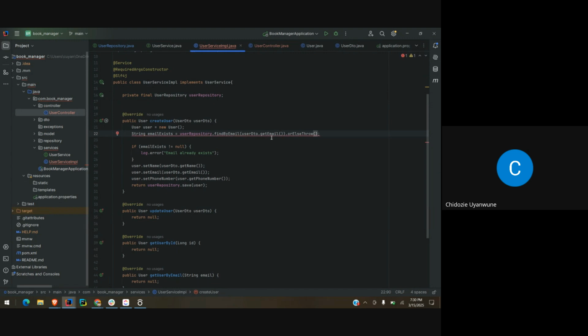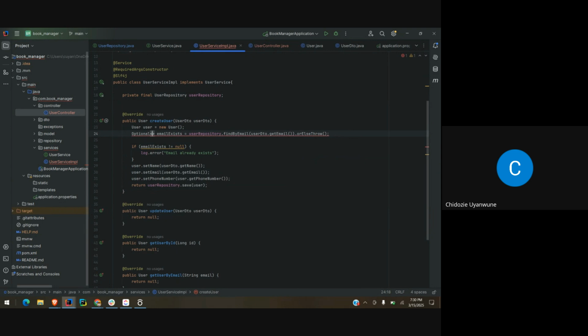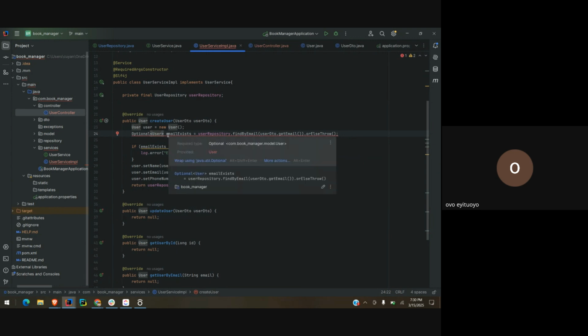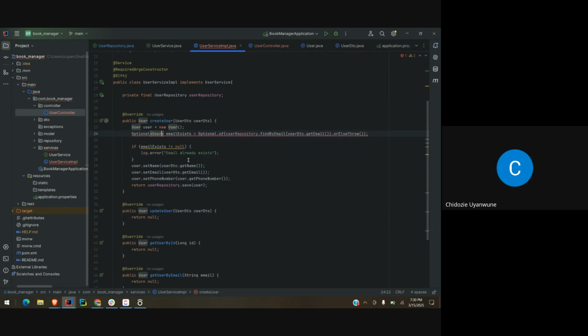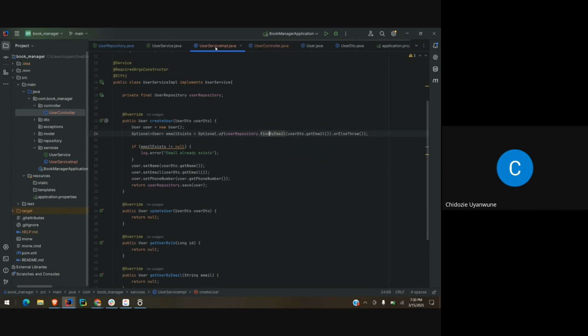So what it does is it throws an exception. Oh, okay, because it's not. Okay, I'll have to make this one optional of type User. And then why is it asking me to wrap it in optional again? I was thinking since this is optional, I'm not supposed to. Anyways, I don't know.